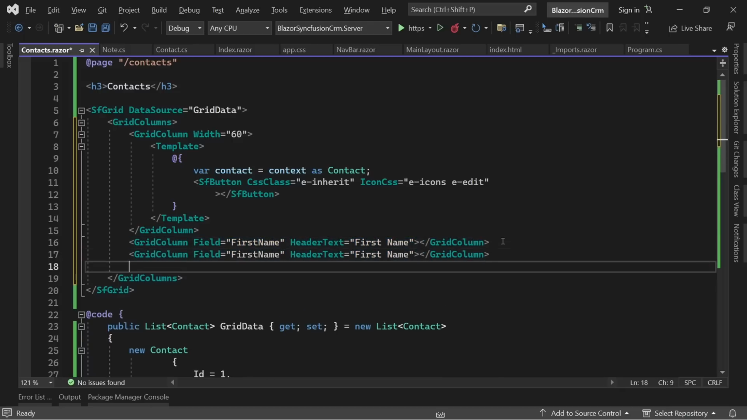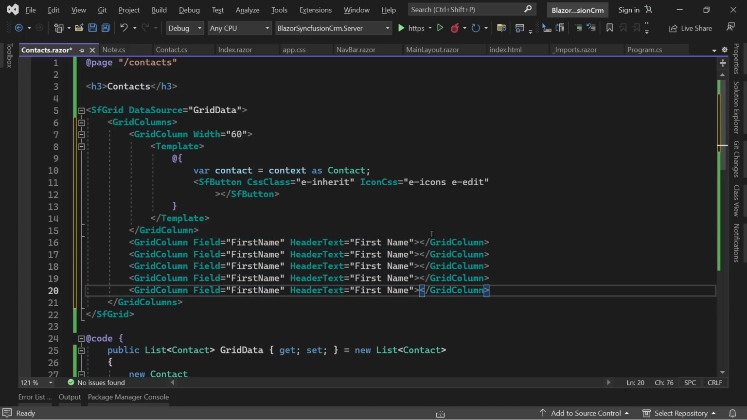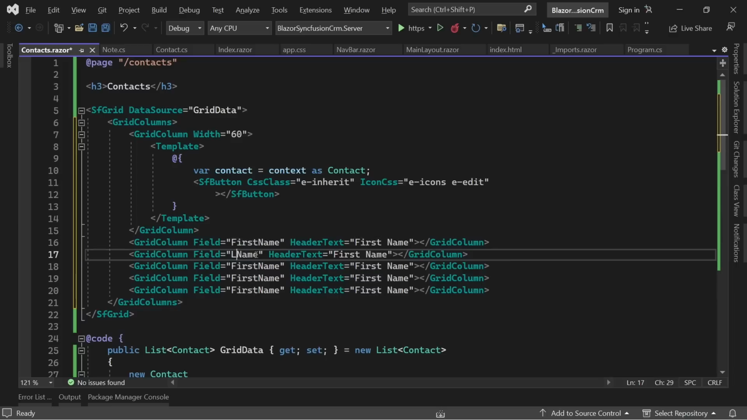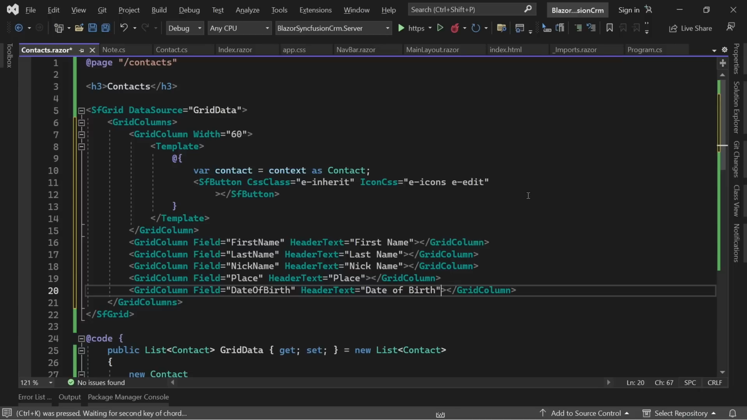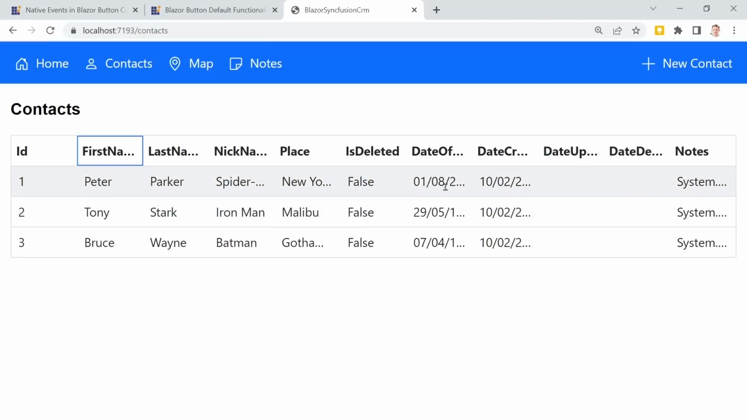Also, let's add the last name, the nickname, the place, and date of birth. Now this is then a bit different. So here first the last name, then the nickname and the place. And again, we call this simply place. This is the nickname. This is the last name. Regarding the date, we say date of birth. And we also call this date of birth. And what we could also do is actually change the format, but let's have a look first. How does it look now?